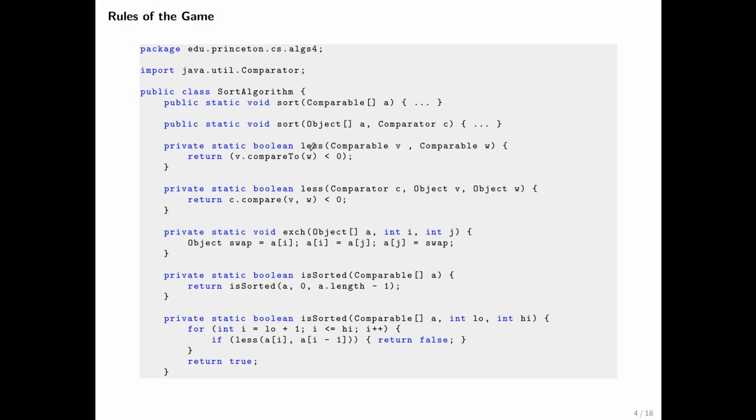So the first private method is called less, and that's what the sort algorithm is going to use when it needs to compare two comparable objects V and W. So if the sorting algorithm needs to check if V is less than W, it would make a call to less, giving it the two comparable objects as arguments. And since V and W are comparable, the implementation makes sense. It simply returns the value of V.compareTo(W) < 0.